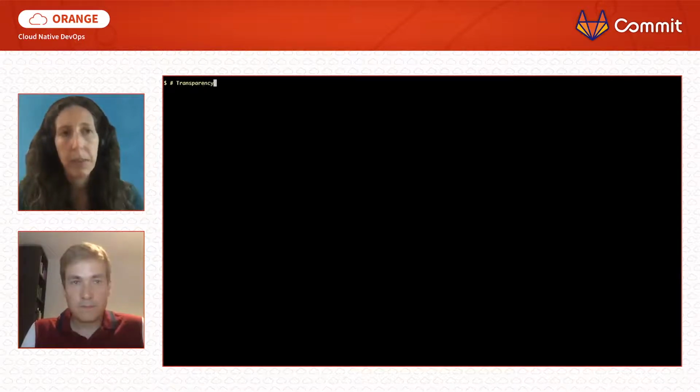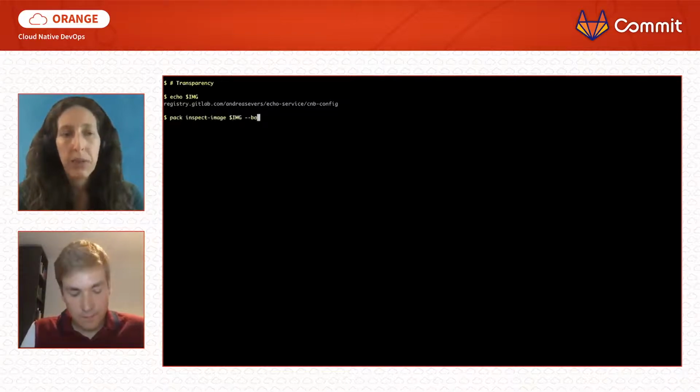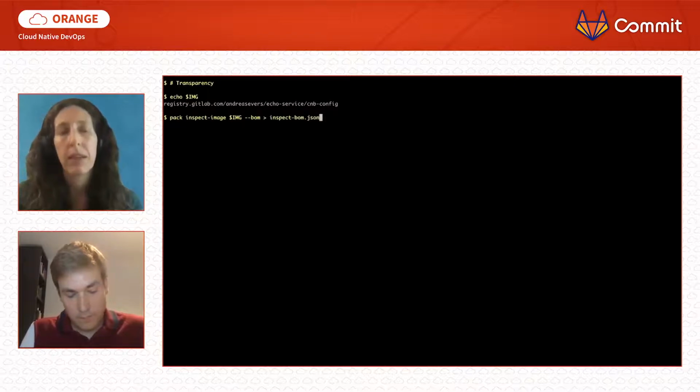So from a transparency point of view, let's do the inspections first. I'm going to be using the image that Andreas just built, which is right now in the GitLab registry for that Java application. So I'm going to use the pack inspect image command. Previously I showed you the inspect builder command. Now I'm doing an inspect image and giving it the image name.